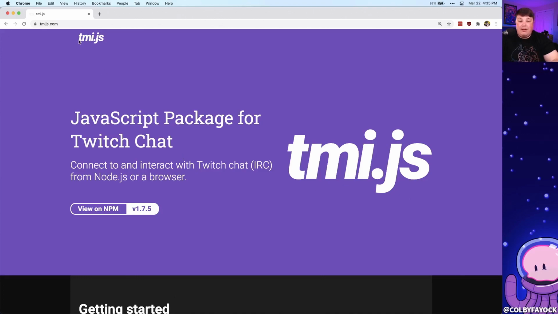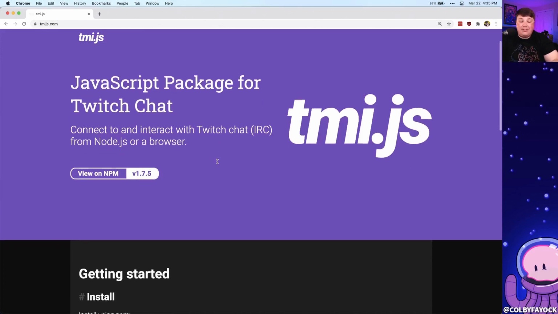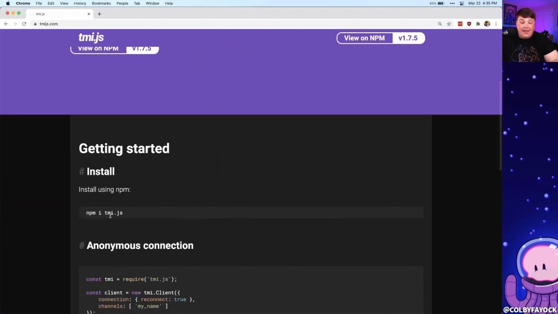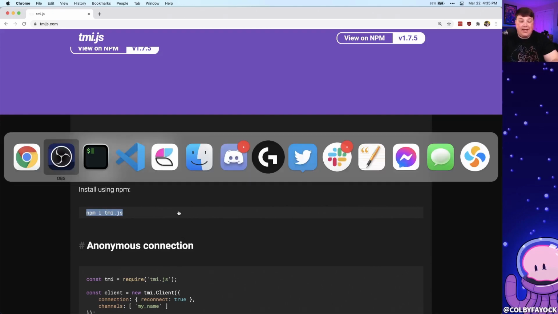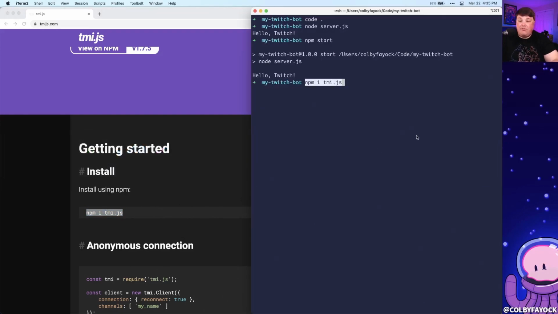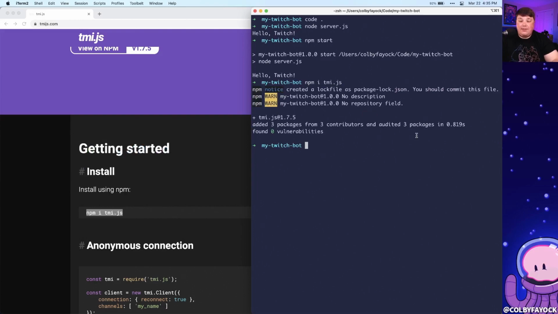Next, the goal of our application is to actually listen to Twitch messages. So we want to install our tmi.js package, which is going to allow us to do that. So as they kind of mentioned here, we're going to run npm i for install tmi.js inside of our terminal. So I'm going to run that, which is going to go ahead and install that package. And now we're ready to go.